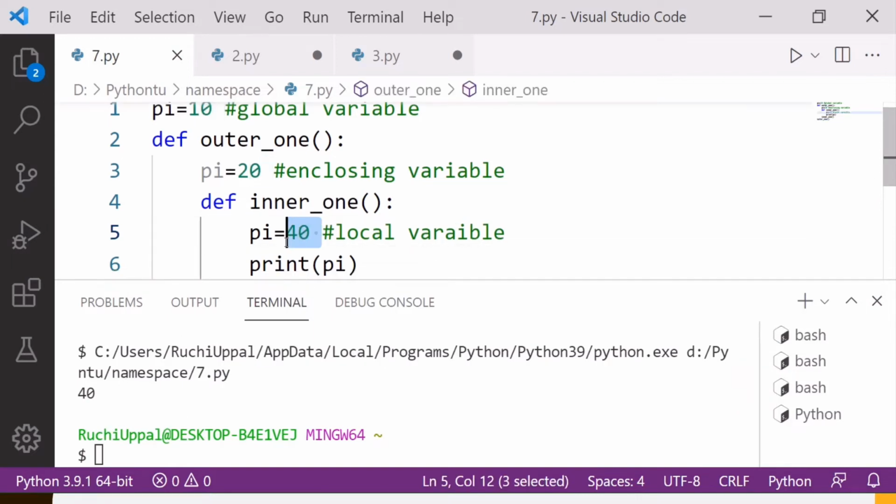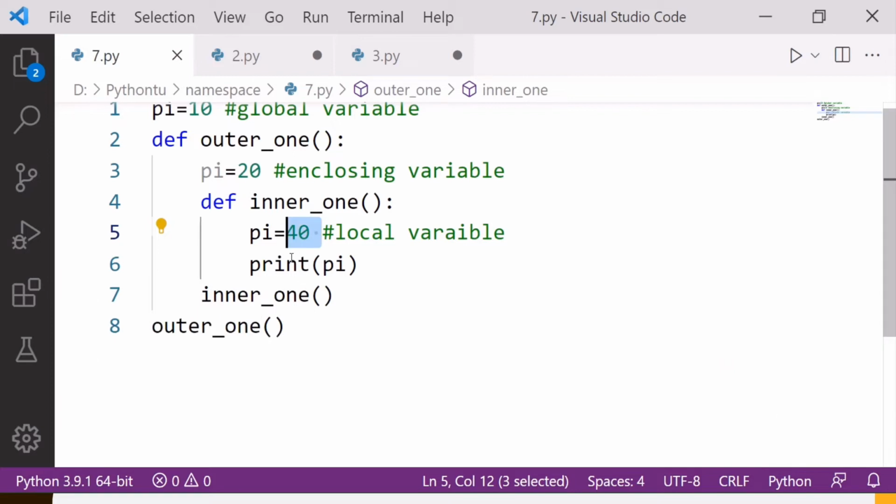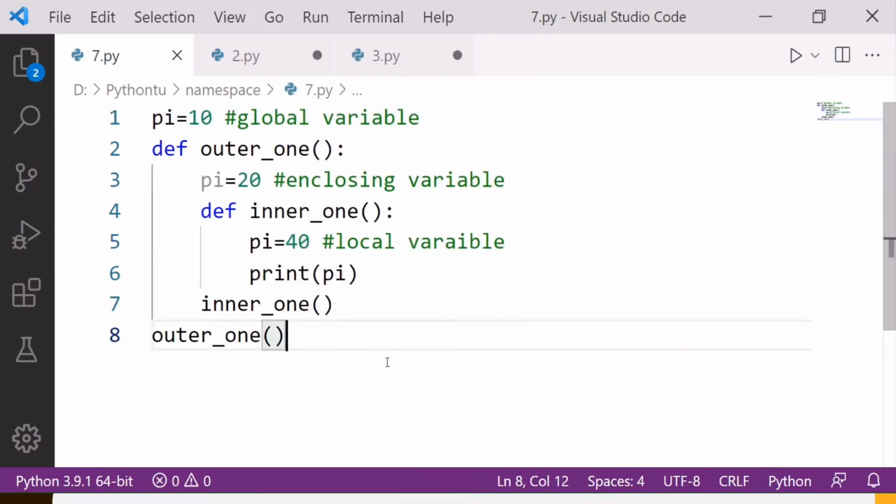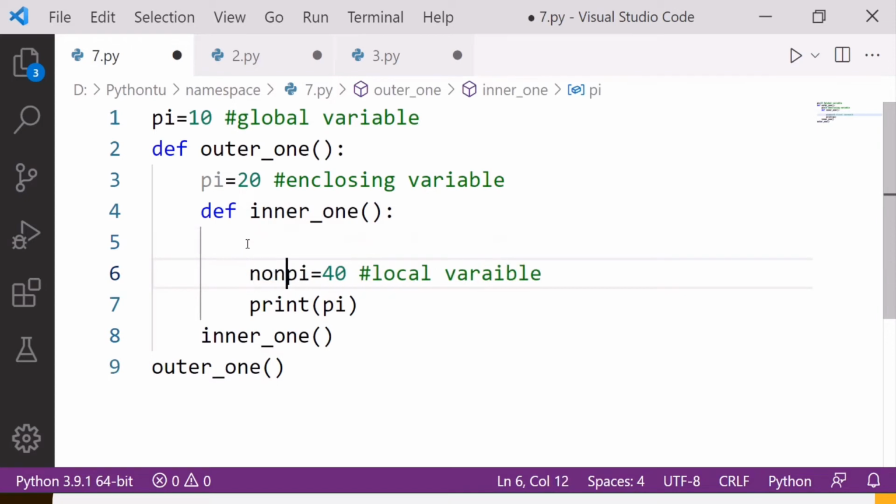The 40 value is printed over here. Okay, now you know, in the previous videos we talked about the global variable, and if we want to reflect the changes in the global variable, we were using the global keyword. If we have to do the same thing over here, here also we will use one keyword, that is the nonlocal keyword. So let's see, nonlocal pi.